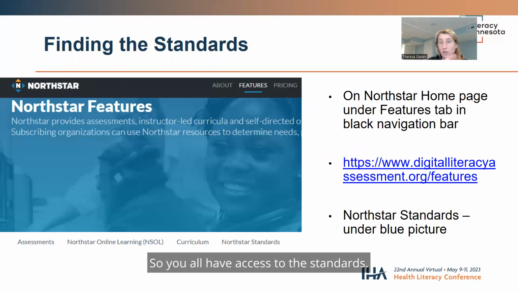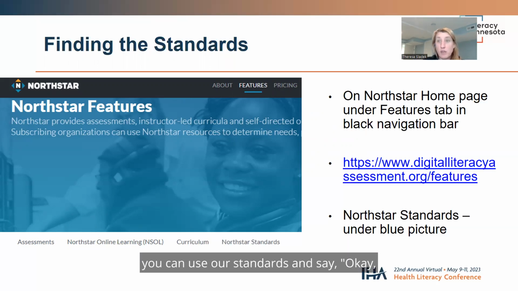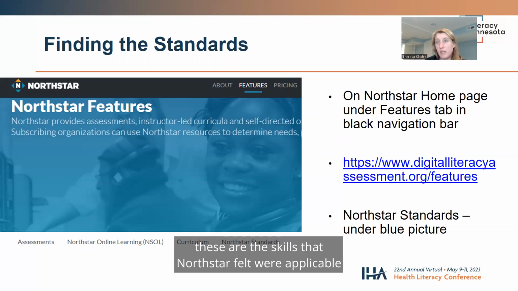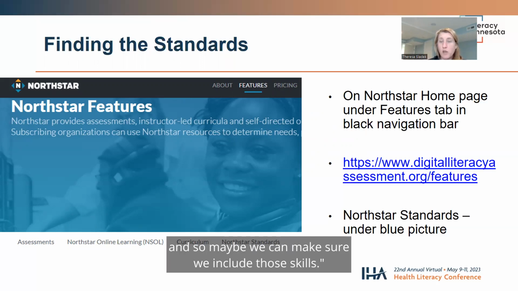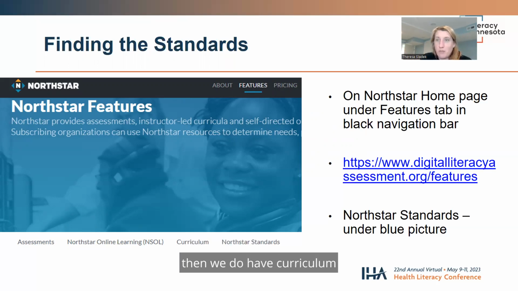So you all have access to the standards. As you are creating digital health literacy curriculum or teaching classes, you can use our standards and say, okay, these are the skills that Northstar felt were applicable. And so maybe we can make sure we include those skills. If you do happen to have access to Northstar as a subscriber, then we do have curriculum that is aligned with the standards. But again, you can use our standards.